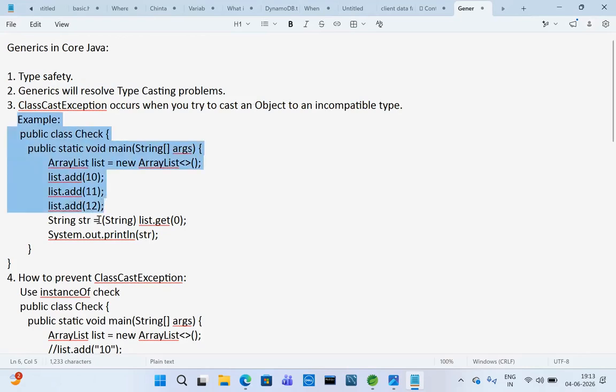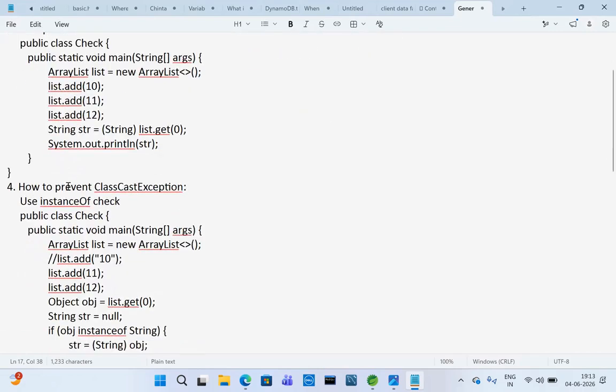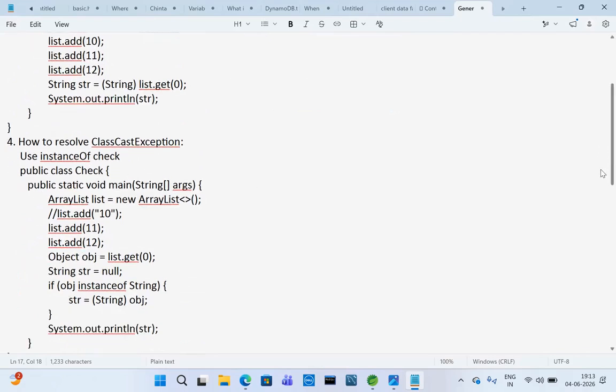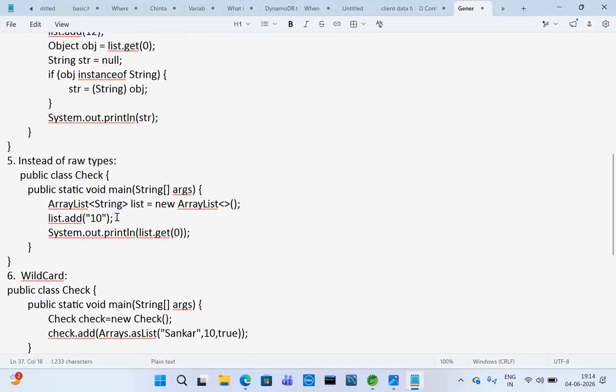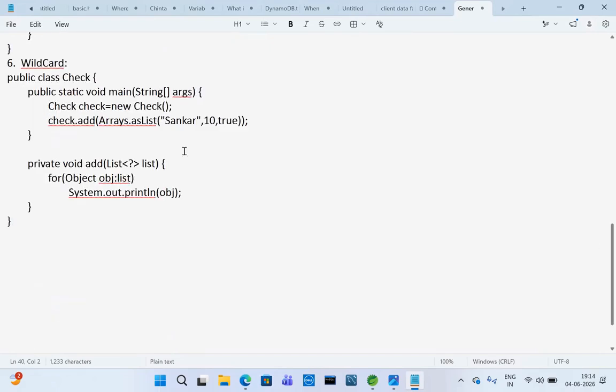So this is the normal code, and it throws the ClassCastException. I showed how to prevent and resolve the typecasting problem. I used instanceof, imagining there is no generics. After that, I used generics with the integer type provided, so only this type is allowed. I also used the wildcard symbol question mark. Directly adding to a List of question mark variable equal to new ArrayList is not possible.